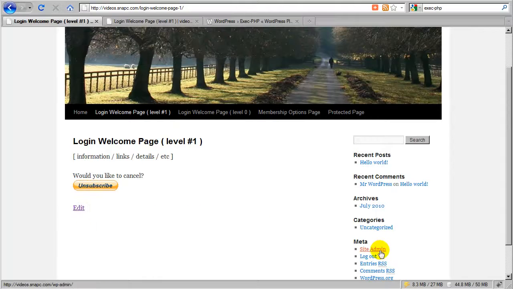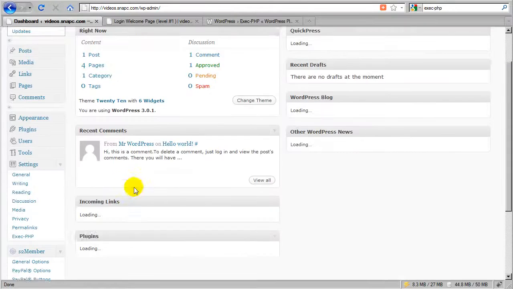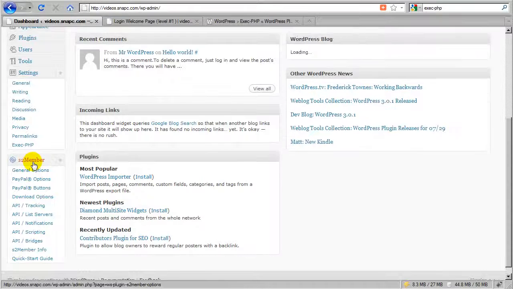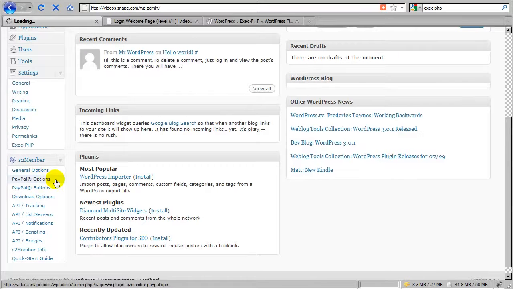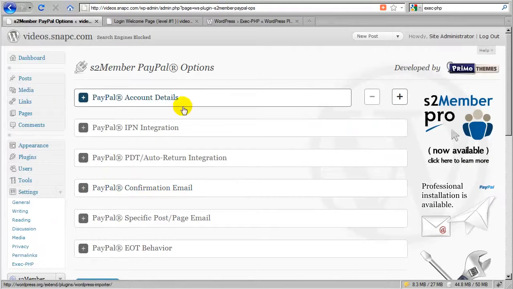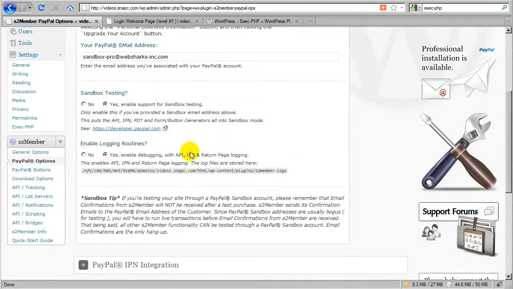Let's go ahead and take a look. I'll switch back over to the site administration and show you how to enable logging. If you go into your s2Member PayPal options, and under your account details, you can enable these logging routines. And that will keep logs about the IPN and return page logging. And this will help you build confidence in how s2Member is reacting on your site and dealing with these different scenarios. We've taken a lot of care to make sure that these are very comprehensive, so you can see exactly what is being done. s2Member will detail in those log files for you why it took the action and what triggered that action.